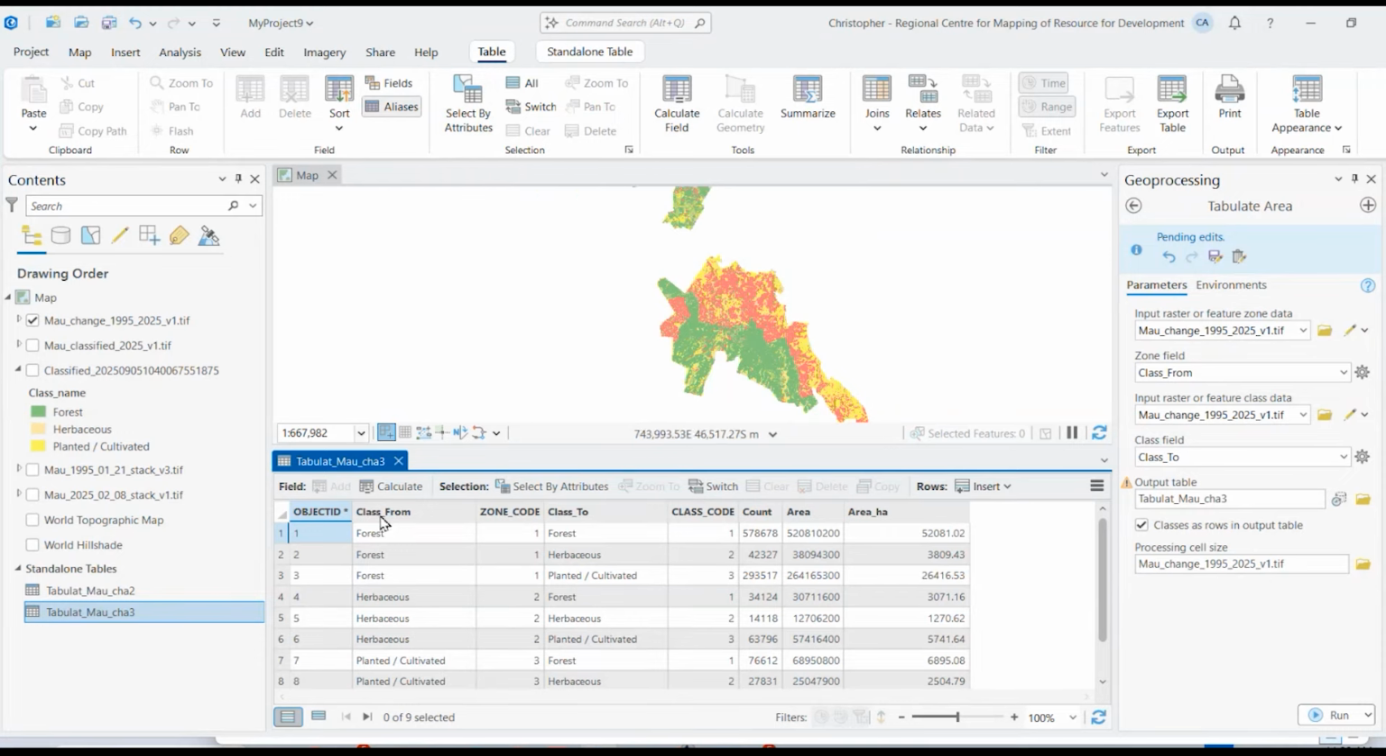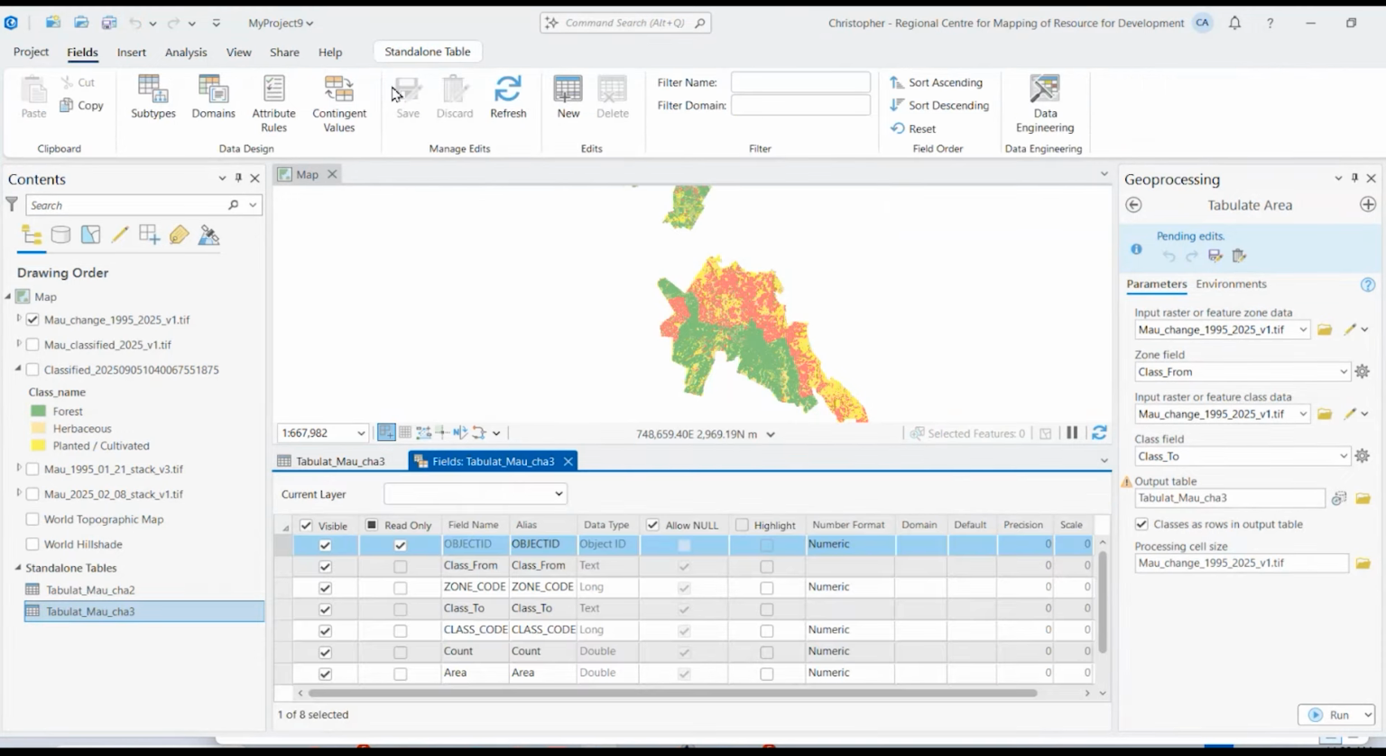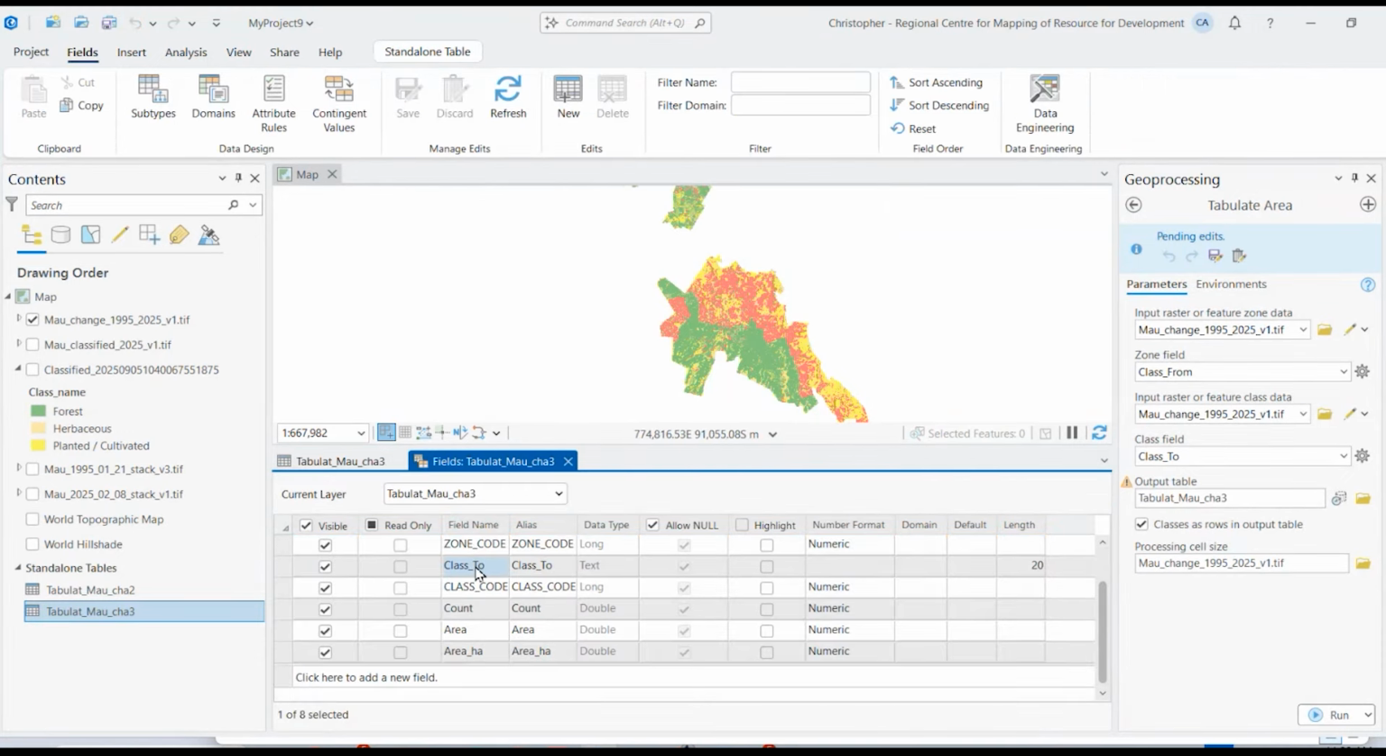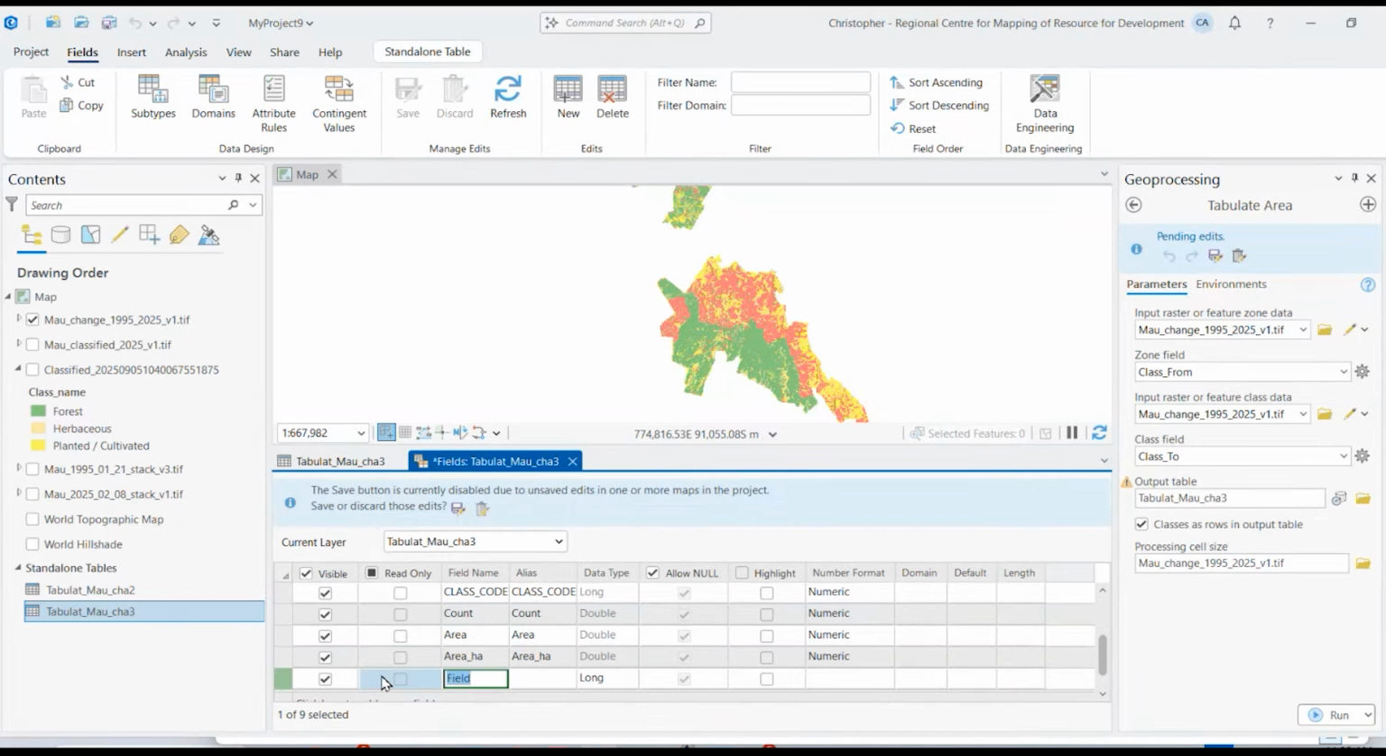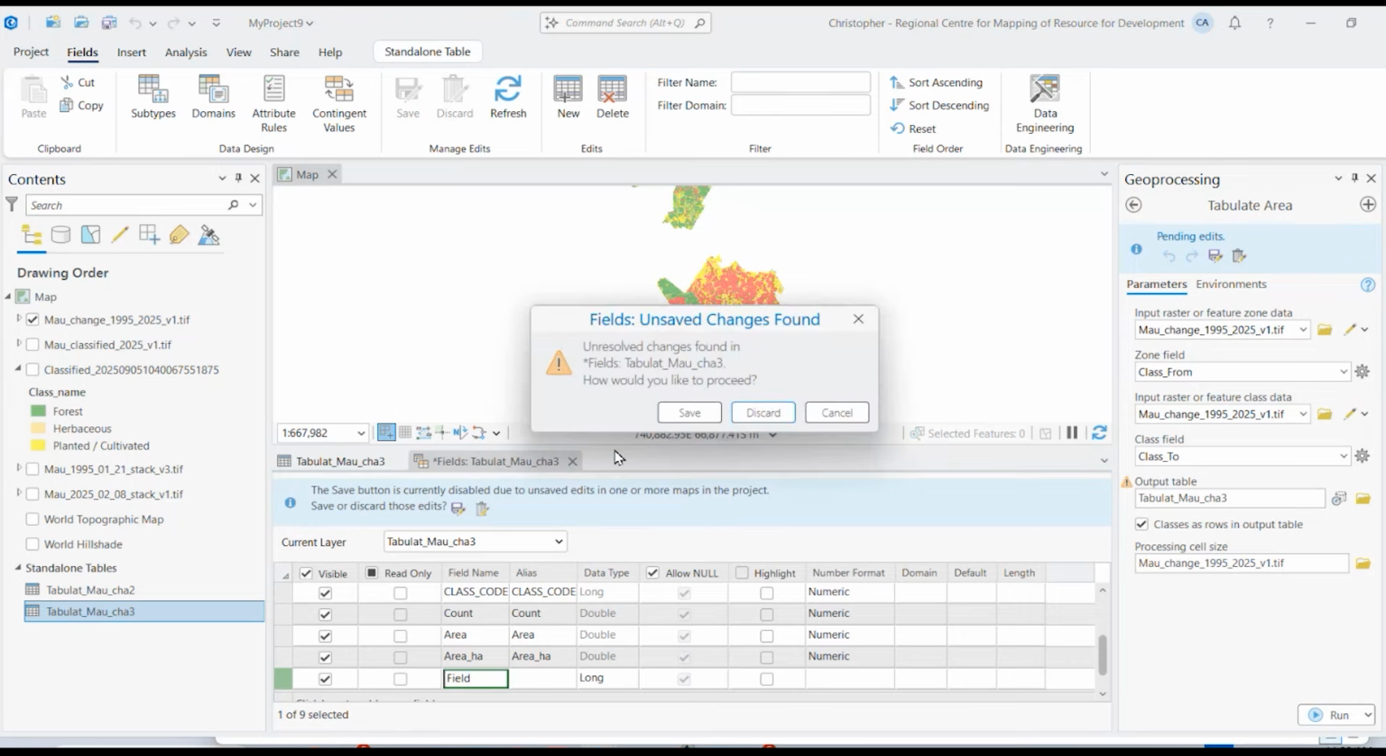Add field. Don't know why it fails. Okay, yeah, there it is. So you can add another field. Just click here. Maybe I need to repeat.